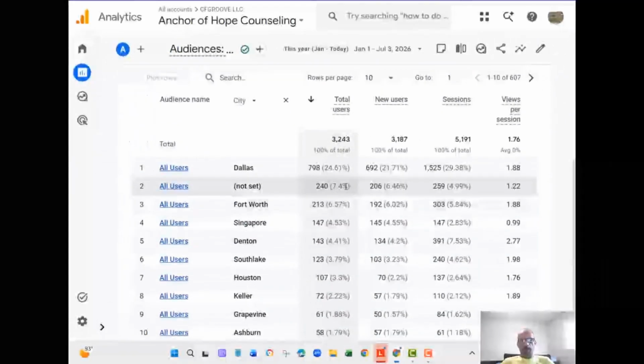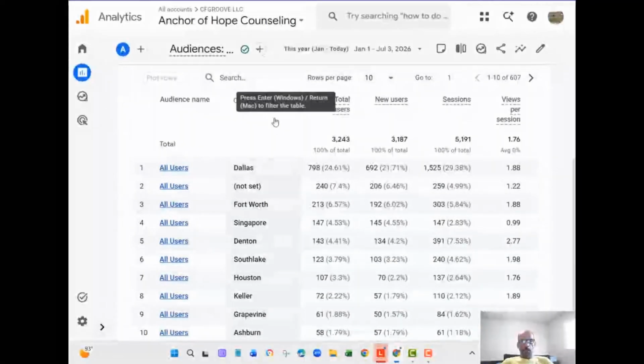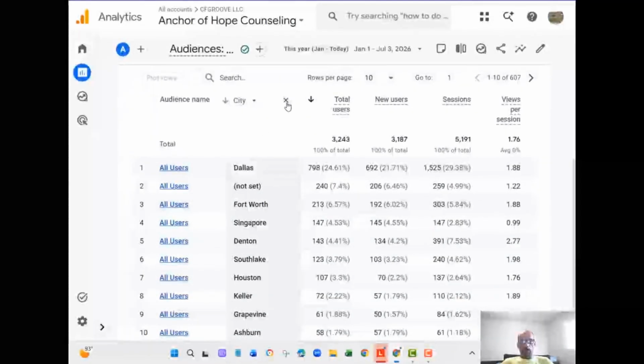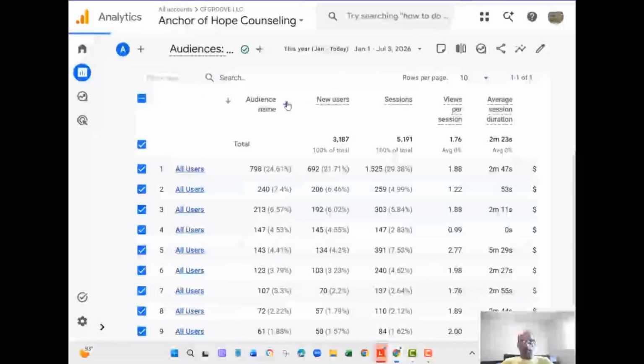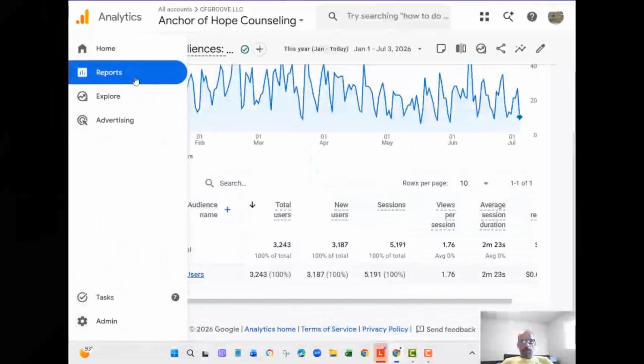Now we have a lot more information. 800 visitors from Dallas, Texas. Okay, how did I do that? I added a dimension. You can remove that by clicking on this X. So that's one report that's very important.